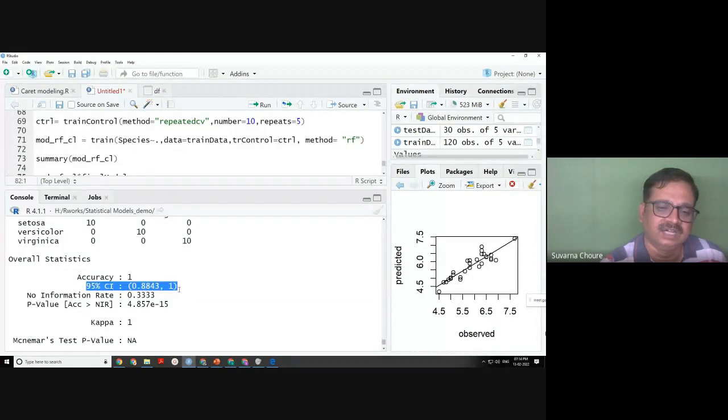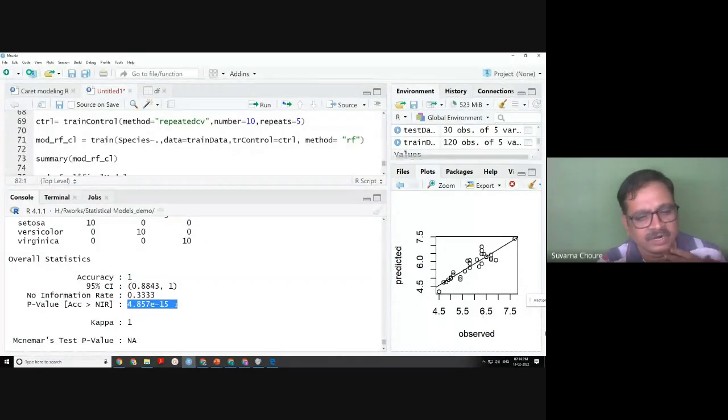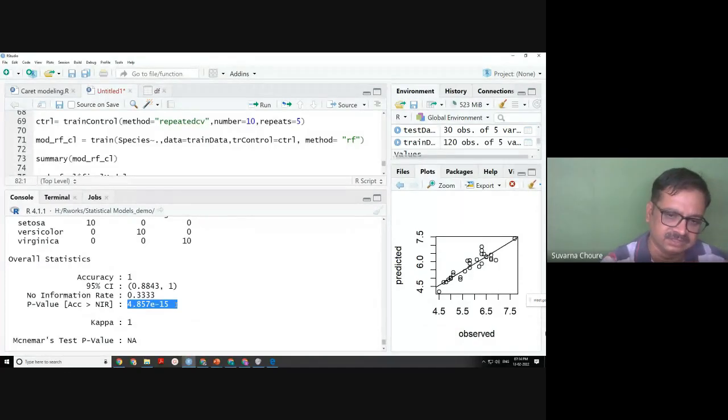95% confidence interval is accuracy will be 0.88 to 1. Okay. Actual accuracy, observed accuracy for model on the test data is 1. Okay. P value is very small. Our model is statistically very significant. Okay. Possibility of that model getting here by random chance, that random chance probability is this one, very small probability. And because of that, this model is actually statistically significant.